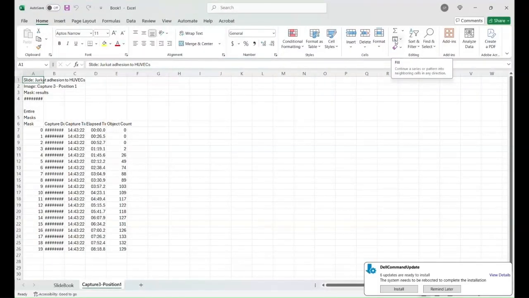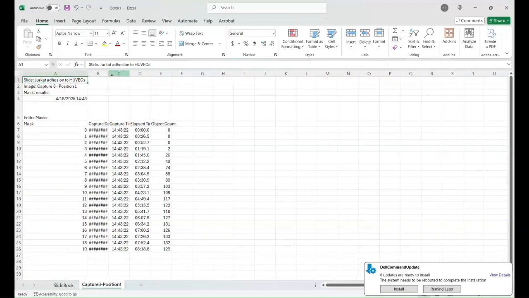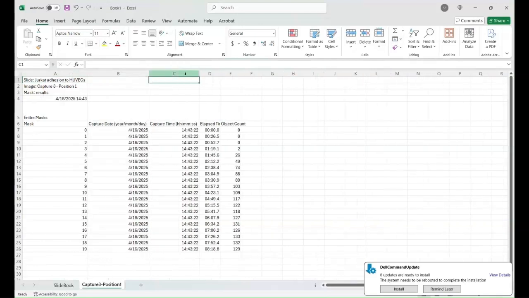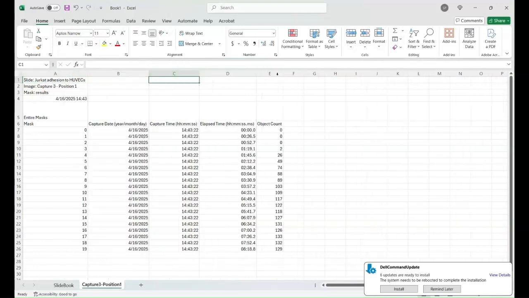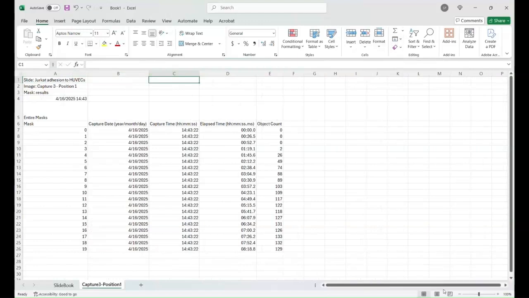To confirm the export, I'll open Excel so you can see the data laid out in a spreadsheet. As you can see, we have information on the name of our experiment or the name of our file, where we captured, as well as the date. And in the data, we can see the capture date, the capture time, the elapsed time, and the object count, which were the parameters that I chose under Mass Statistics in Montage Plus.